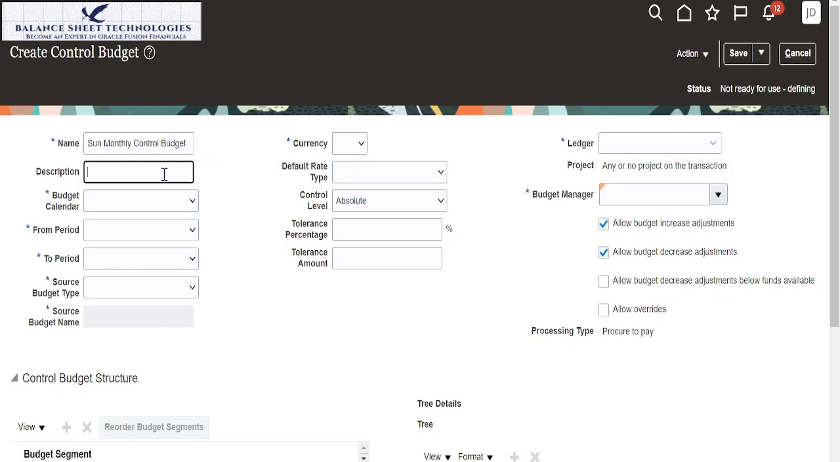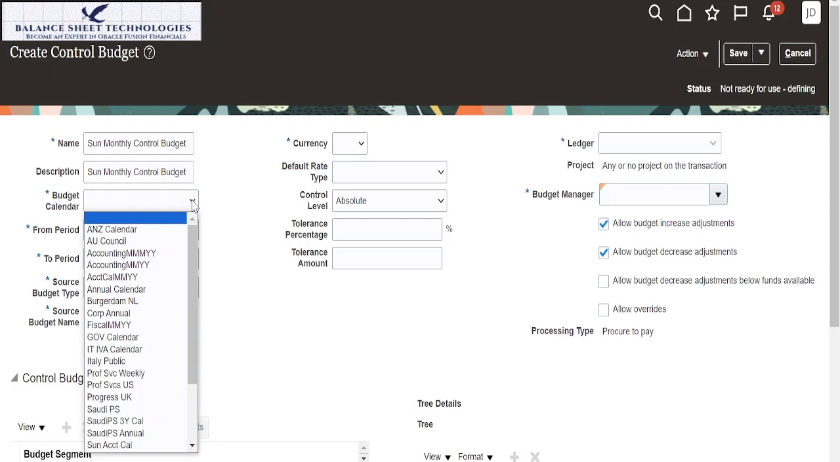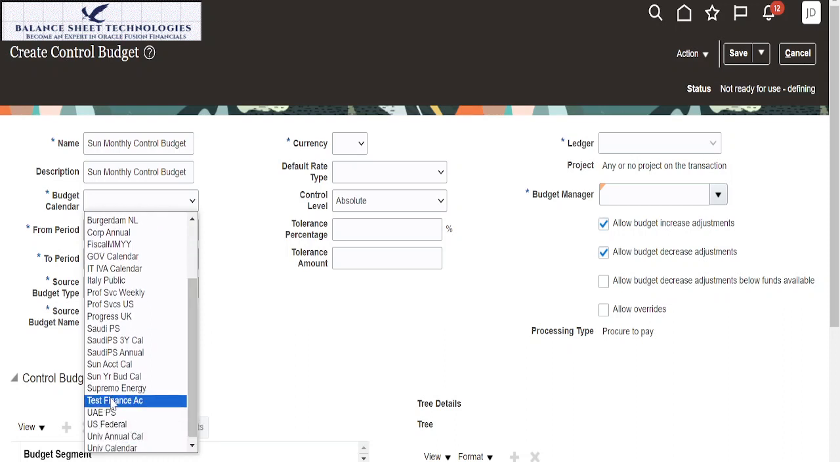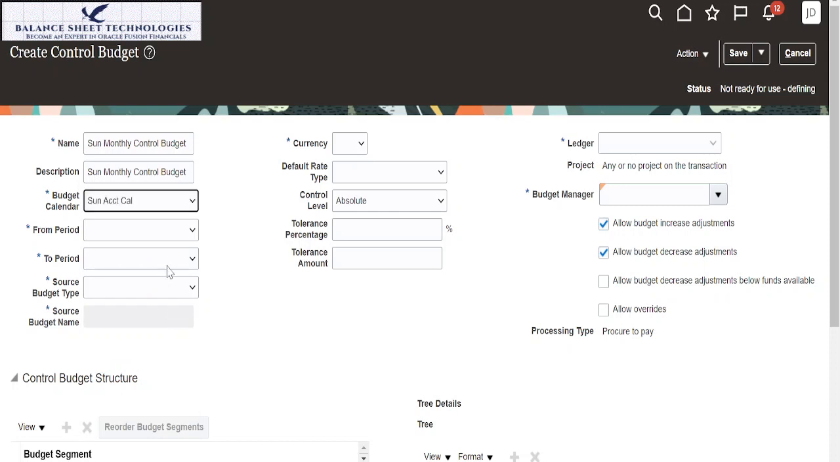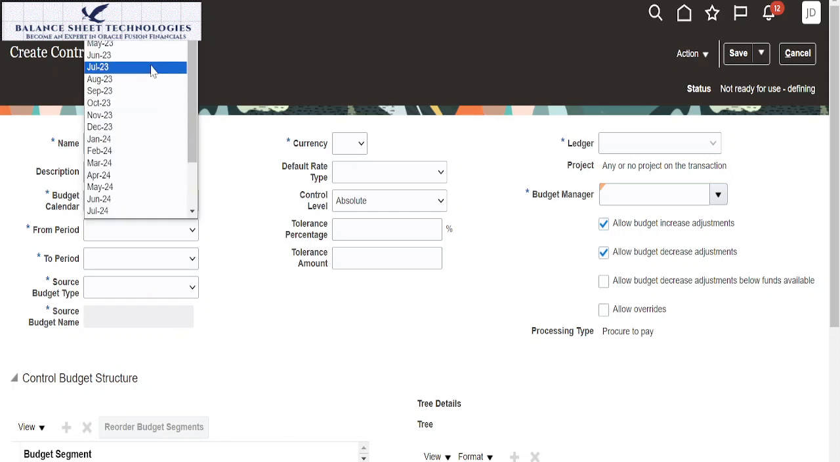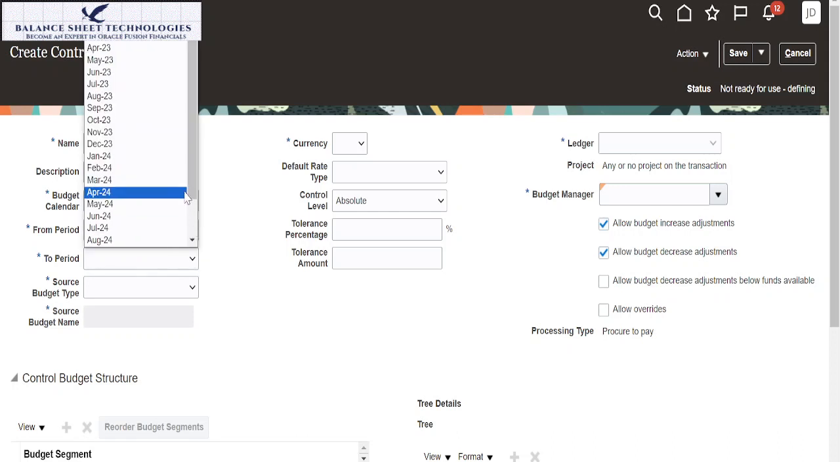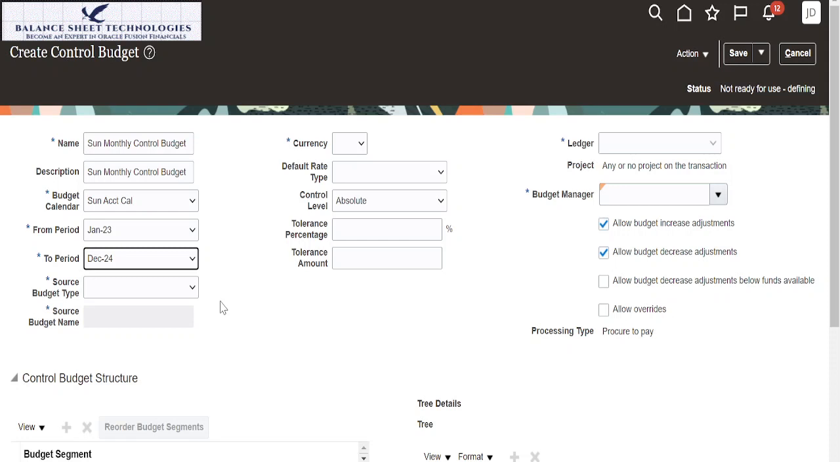Description, budget calendar. We will use our accounting calendar used in the primary ledger, which was Sun accounting calendar, from period Jan 23. Since 2 years certified, you can select December 24 as the last period.